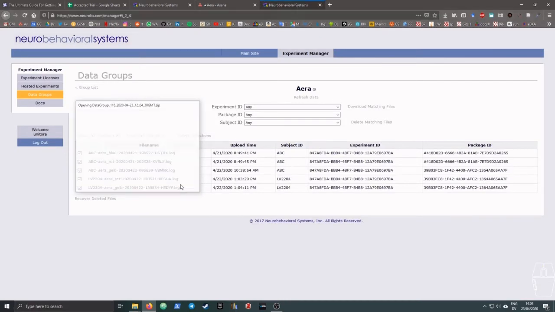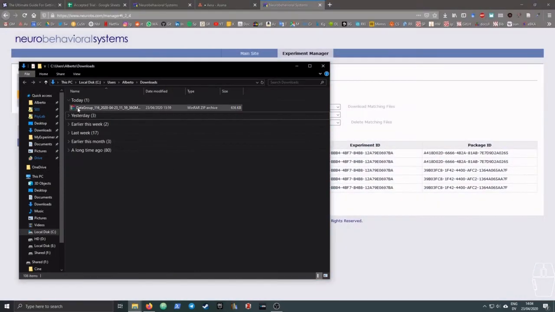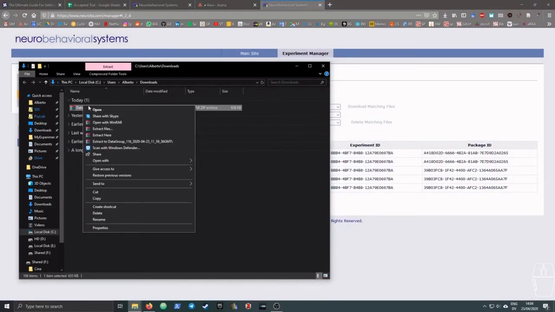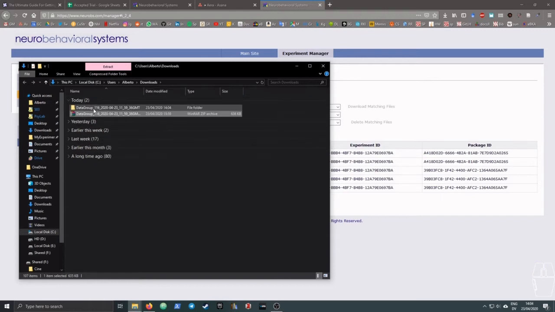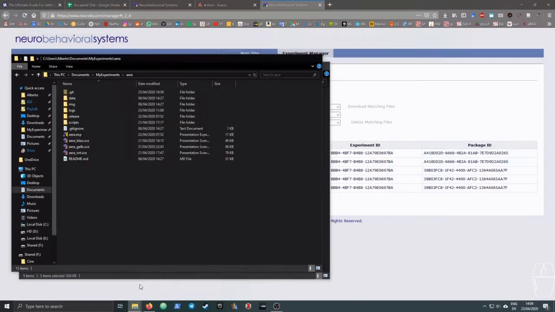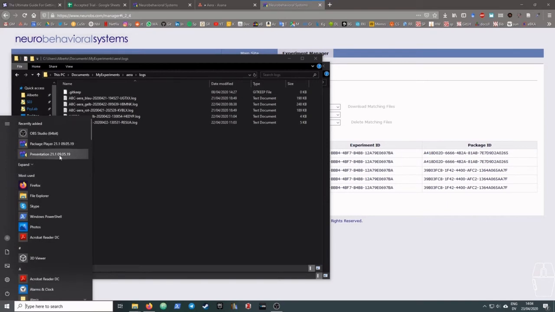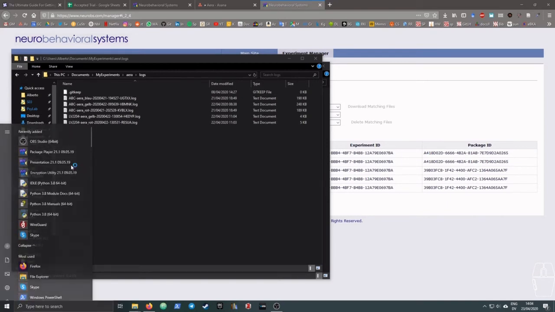I have already downloaded those experiments, and they are right here in my Downloads folder. This is a zip file. We need to extract this onto a folder. And this will have encrypted data. This data right here is encrypted. We cannot read it as of now, so we need to decrypt it. I will paste this data onto my logs folder and open the decryption tool, the Presentation encryption tool.